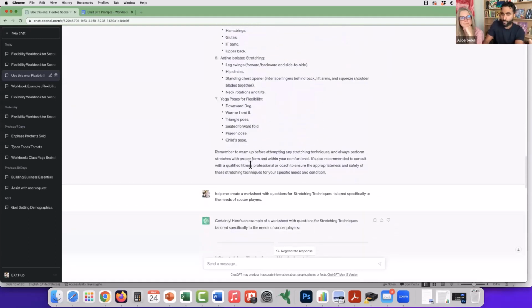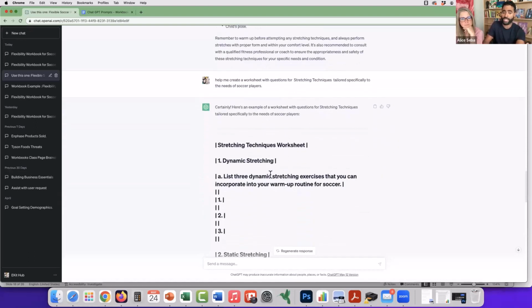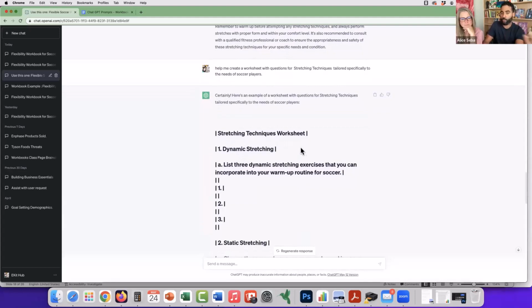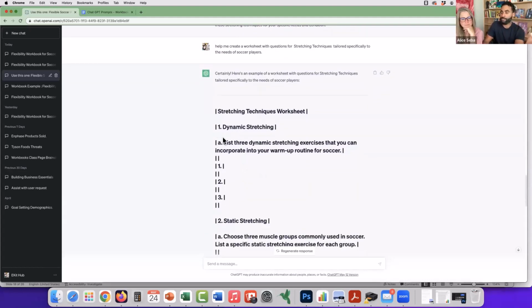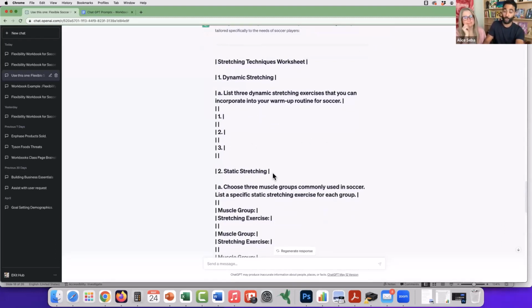Then I went one step further and asked it to help me create a worksheet with questions for stretching techniques tailored to the specific needs of soccer players. So I got the result here, a stretching technique worksheet. Dynamic stretching: if you taught it in your class, then you ask them the question, let's say, list three dynamic stretching exercises that you can incorporate into your warm-up routine, 1, 2, 3. So this could be added to your worksheet.